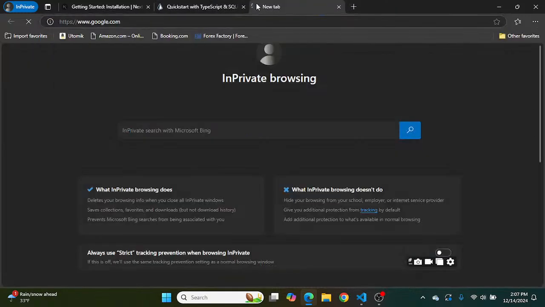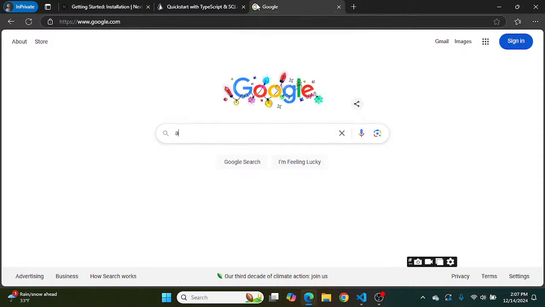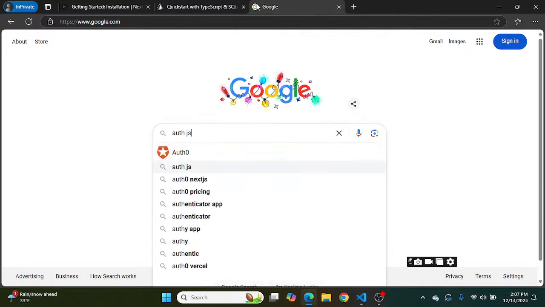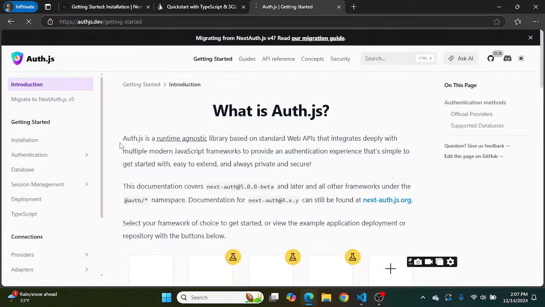Now I want to add some authentication, and we're going to use Auth.js for that. So we'll just go to the Auth.js docs, and we'll click on get started.